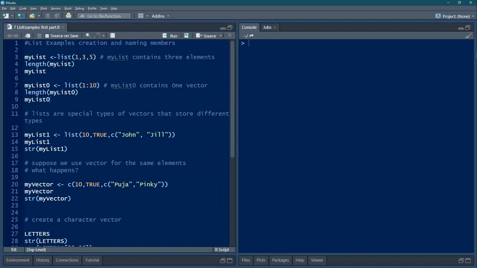I have got the script in the editor. As usual, let us go by the script. We will create a list, mylist, with three elements, 1, 3 and 5. That is our first statement to be executed. We have done it and the next prompt has come. It means mylist has been created.